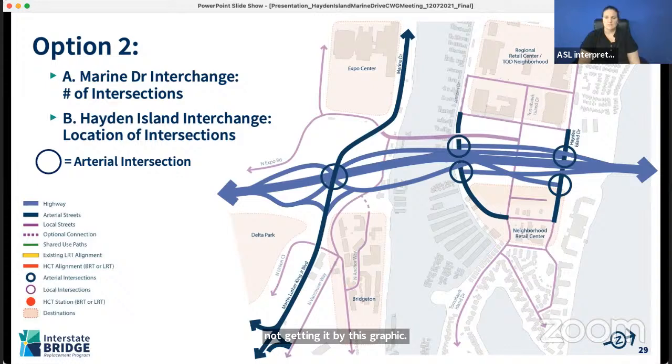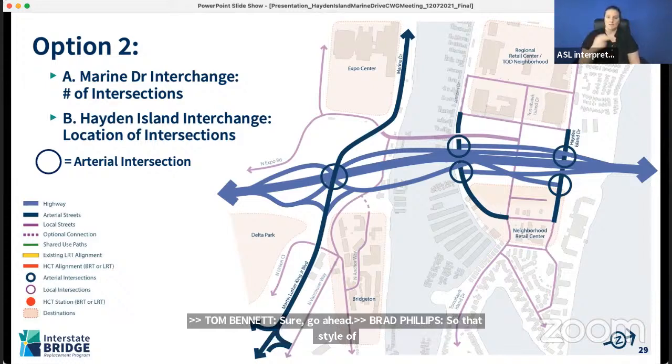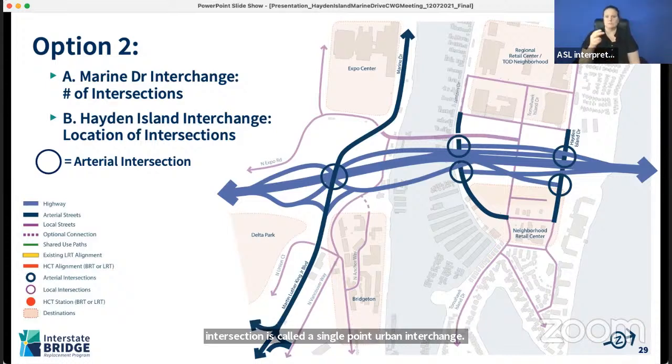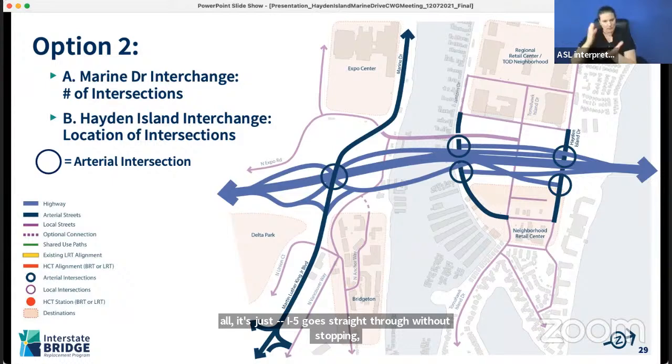You want me to take that, Tom? Sure, go ahead. So that style of intersection is called a single point urban interchange, or SPUI. It's the same interchange design that was a carryover from the previous planning. So if you can access those documents, it's the same. The example that I am familiar with is up in Lacey, Washington. If you ever get up that far, is that where it is? No, gosh, no, that's the wrong one I'm thinking of. There's not a whole lot of them around, but it's a way of combining all of the ramps into one intersection instead of 2. It's just an at-grade intersection. Of course, I-5 goes straight through without stopping. All the ramps come to one signalized intersection.